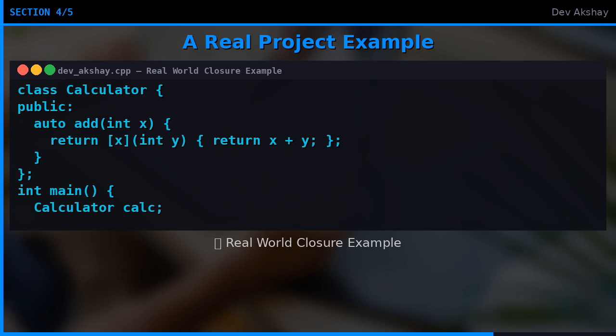We have a class calculator, and inside calculator, we have a function add, which returns a lambda function that adds x to its input. And here's how we use it. We create a calculator object, and we call add on it, and it returns a function that adds 10 to its input. So, we can use this function to add 10 to any number.